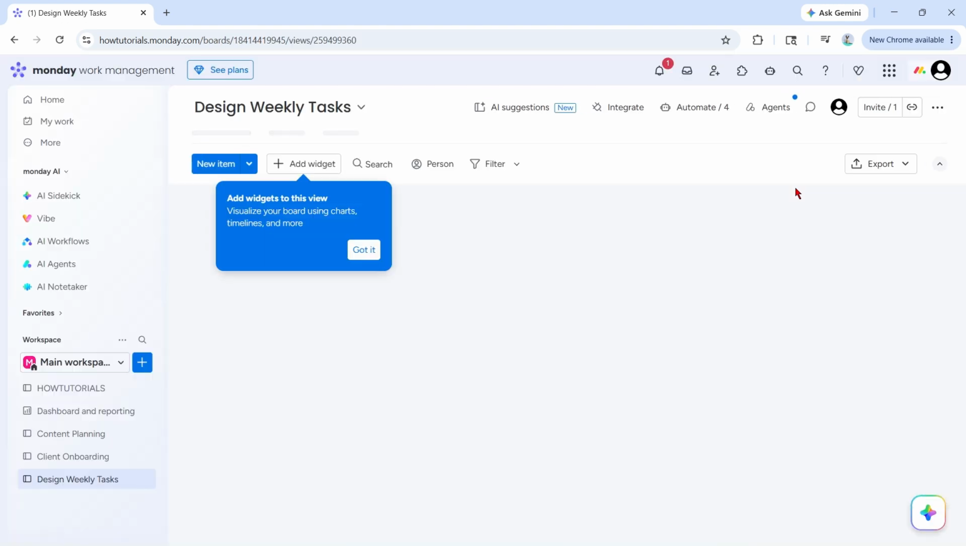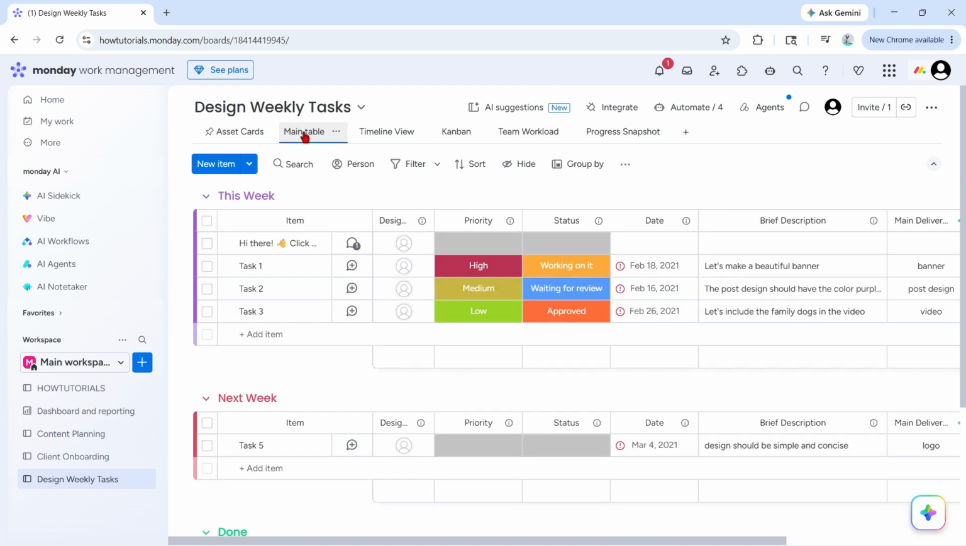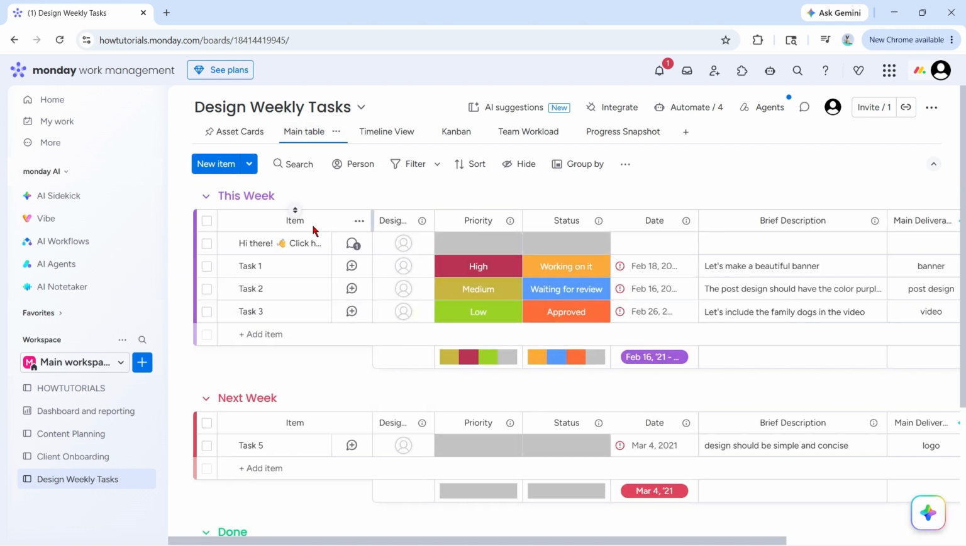Once the board opens, begin organizing the groups. One simple setup is creating one group for each week. For example, you could create groups called week 1, week 2, week 3, and week 4. Or you can simply create a group for this week and then next week. Another option is creating groups for days of the week like Monday, Tuesday, Wednesday, and so on.